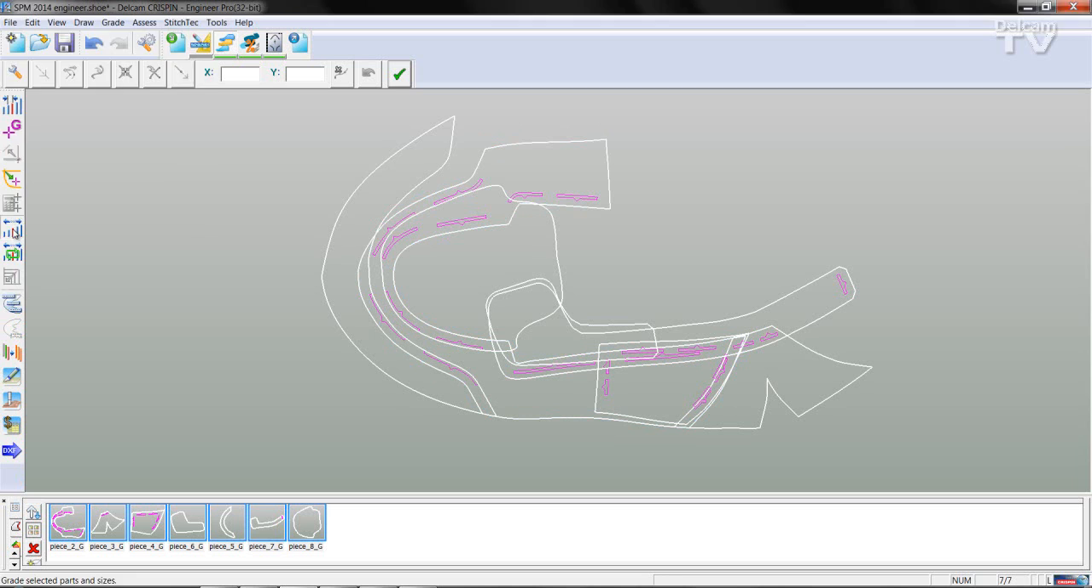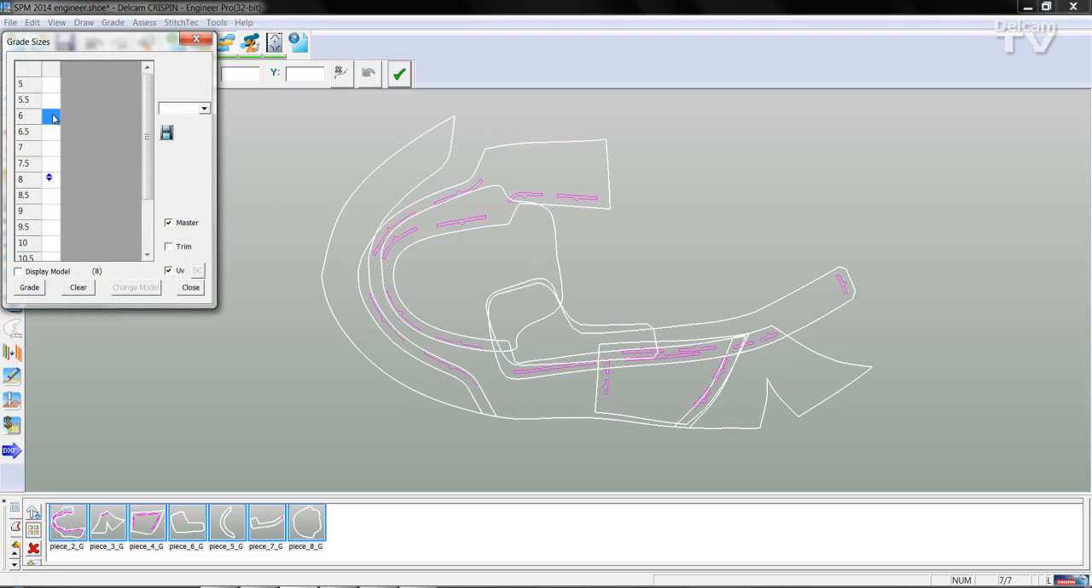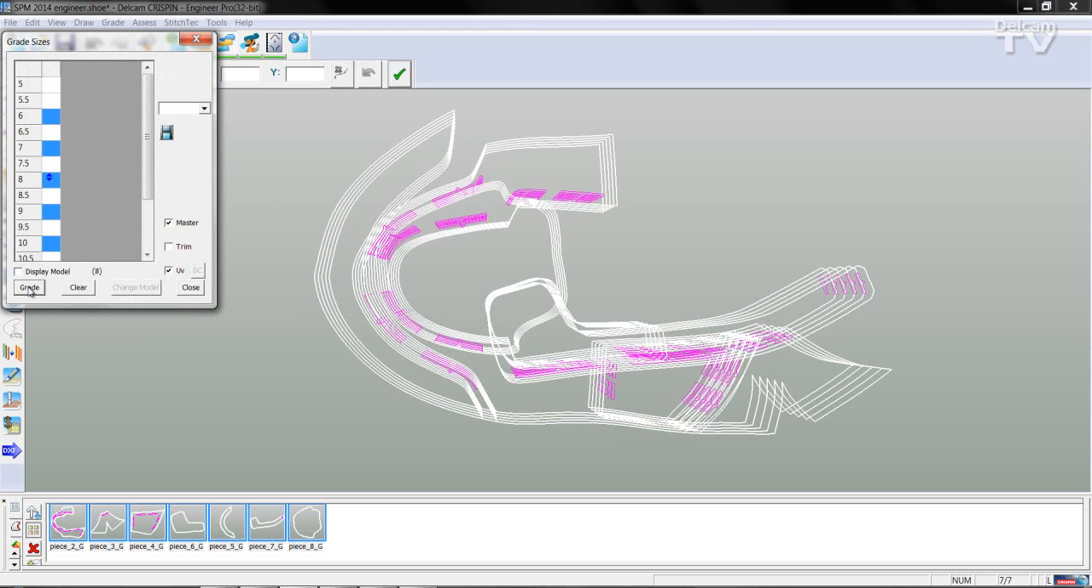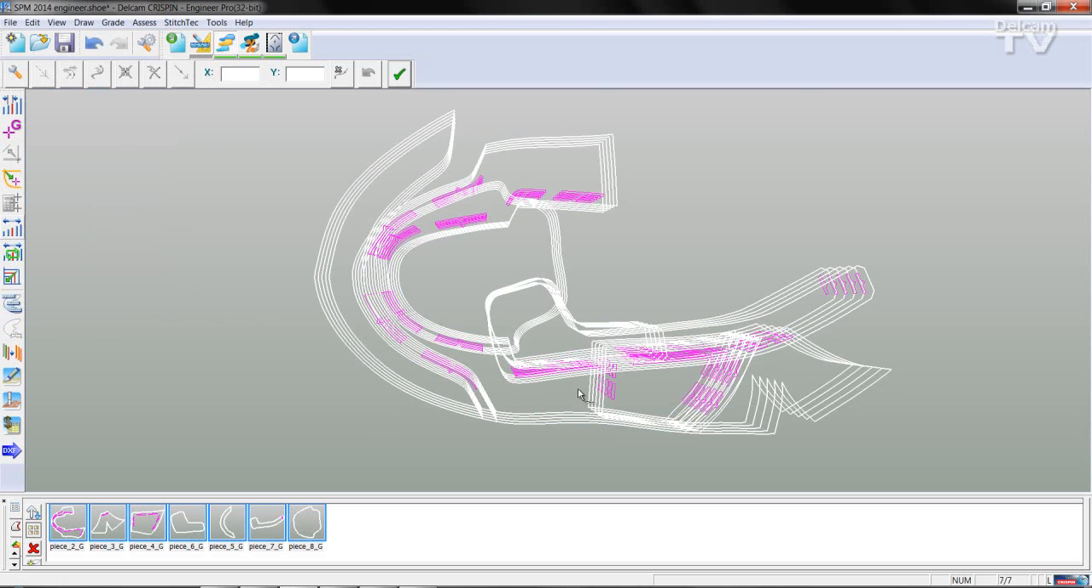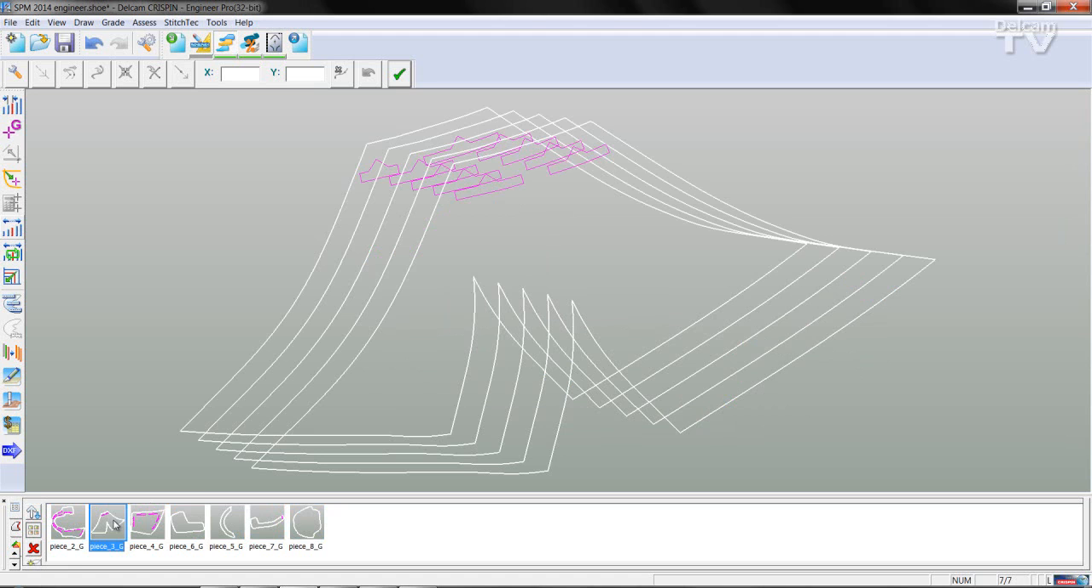So I will go to grading, and I can simply select the sizes that I want to grade, and select grade. So all of my increments have already been added. So when I grade, it will just naturally grade these pieces. So let's just close the form and take a look at a single piece. So you can see that I have 1, 2, 3, 4, 5 graded sizes. And I can always change these and do half sizes if I want to. At the moment, they're full sizes.